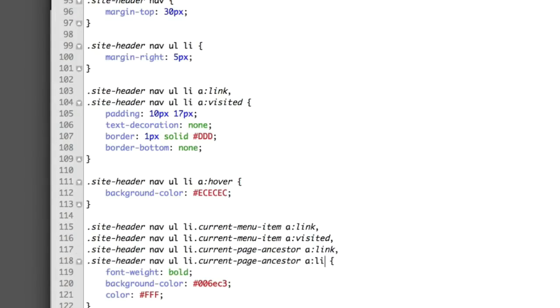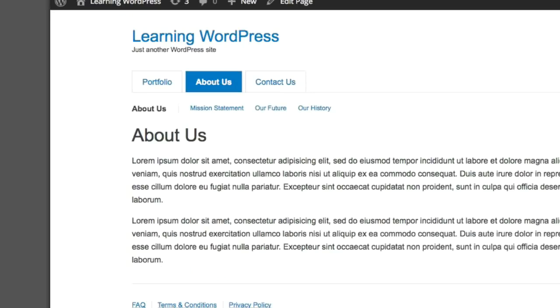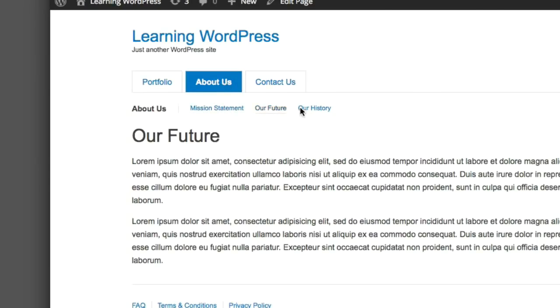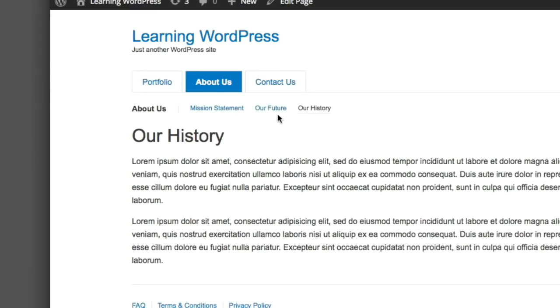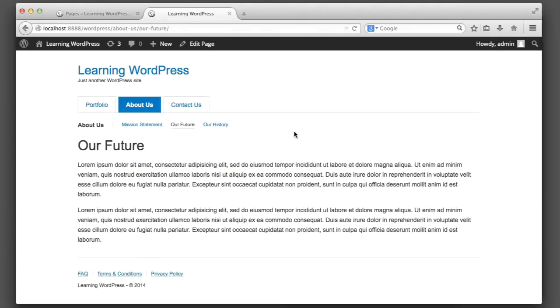Whoops. So now, if we go to one of these children pages, you can see that About Us stays lit up because WordPress is automatically adding a class of current page ancestor when any of these children pages are being viewed. WordPress knows that they are associated with About Us. Now at this point, our lesson is almost complete, but there's one final edit we must make to our code.